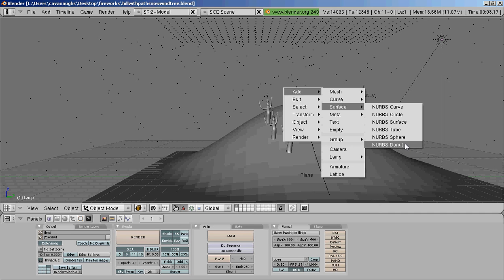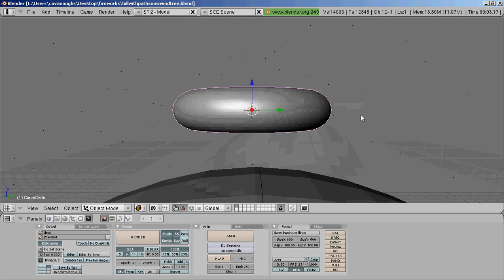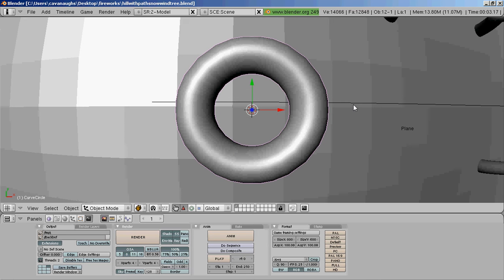Now, to tell you the truth, I don't know anything about NURBS. I've never found them useful for much. I think they're good for animating, and I don't know for sure. But anyways, let's look at this, because when you click a NURBS donut, and then I hit spacebar so I can see it, 7 from the top, we see it looks like an inner tube.